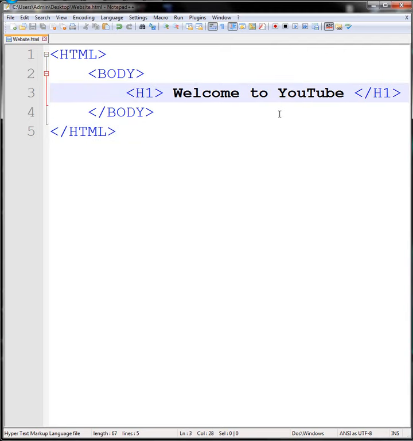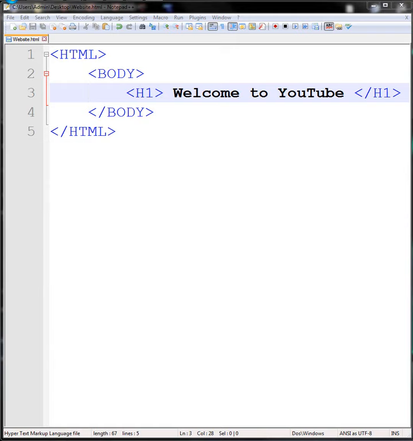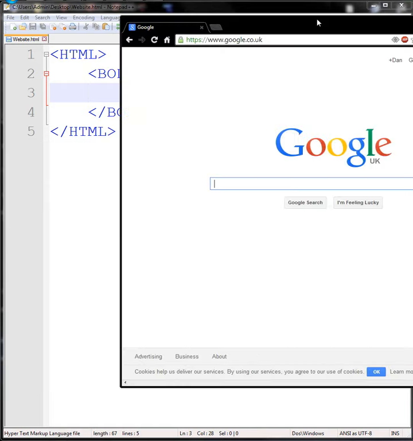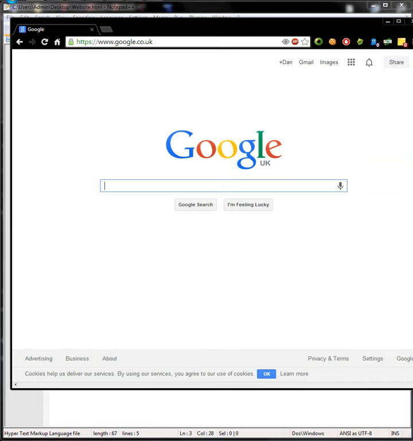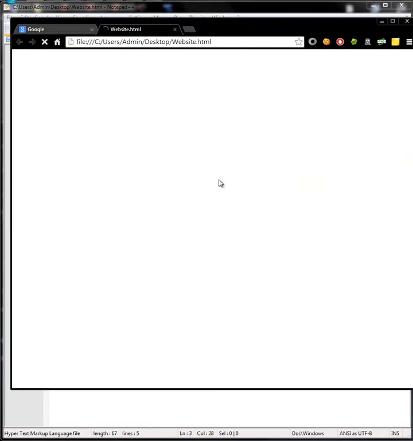Now we've saved it, we can actually go and run it. If I just click my little window here, you can see that it's saved it as a Chrome HTML document, which is my main browser, Chrome. If I bring Chrome over here, you can see there's our Chrome, and if I double click our page, you will see it should open up. There we are. It's told it where it is, and it said welcome to YouTube. Perfect. So there's the first basic bit.